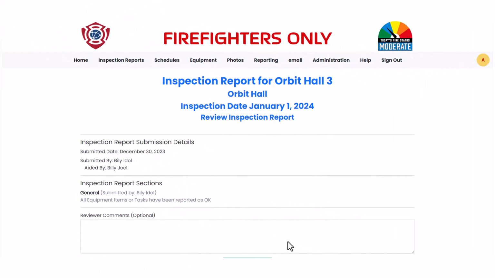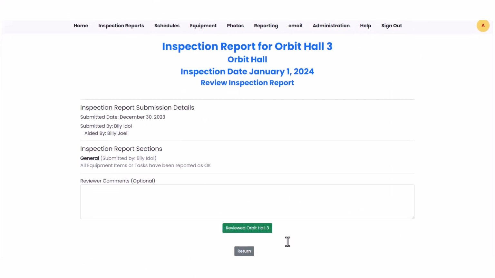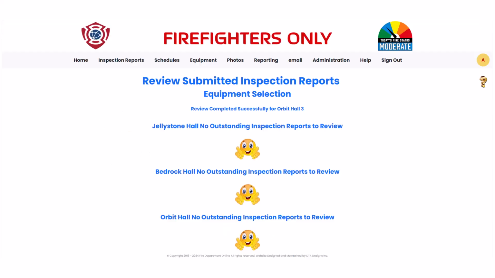This is the last inspection report that requires reviewing, so we will click on the Reviewed Orbit Hall 3 button. Notice that we have a thumbs up emoji under all the fire stations. When we see this emoji under a fire station, it means there are no more submitted inspection reports requiring review.